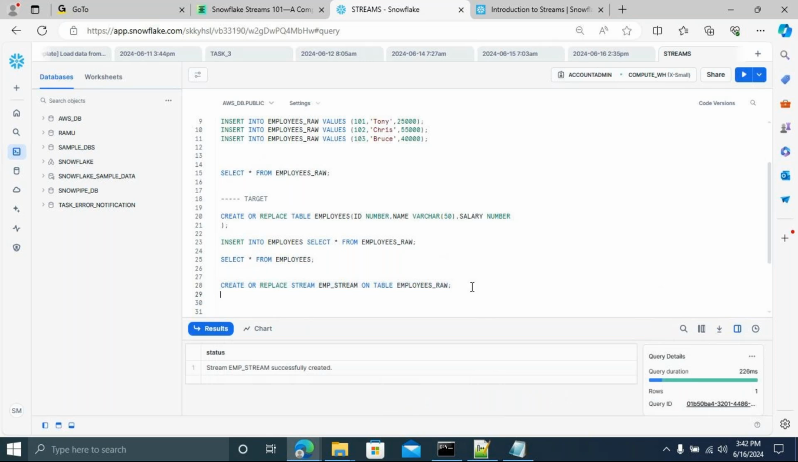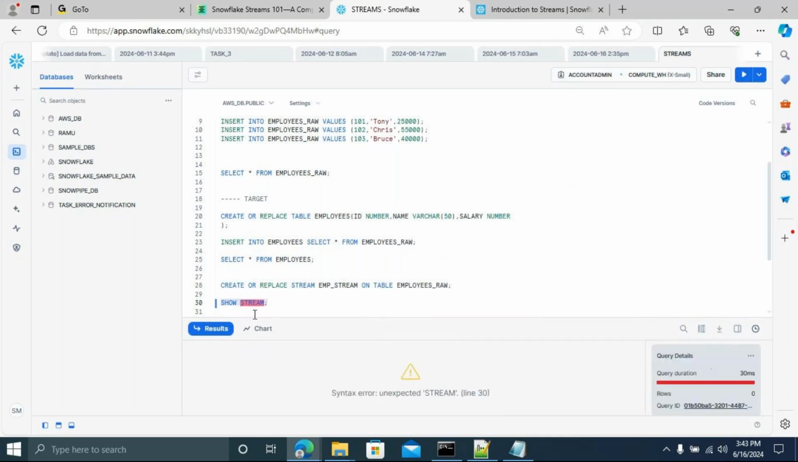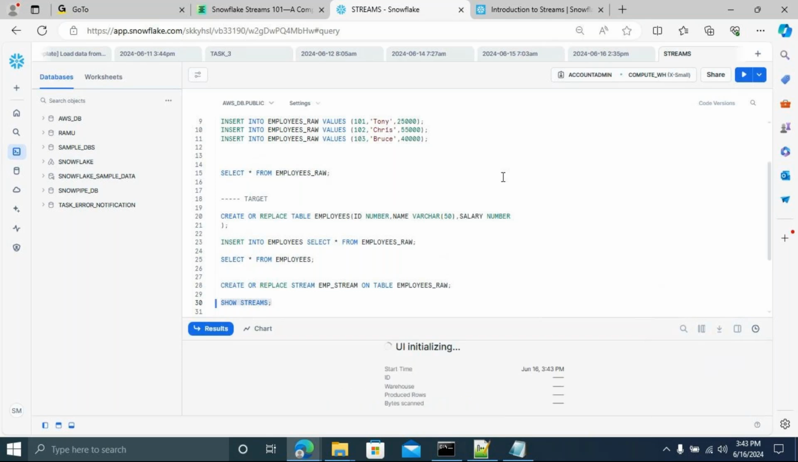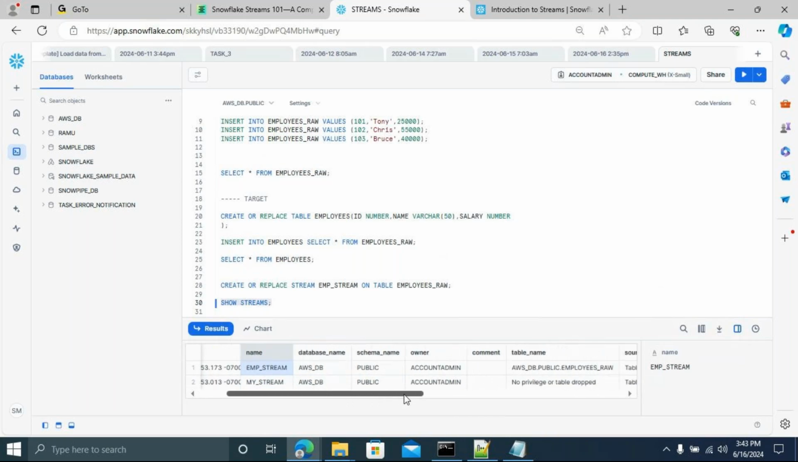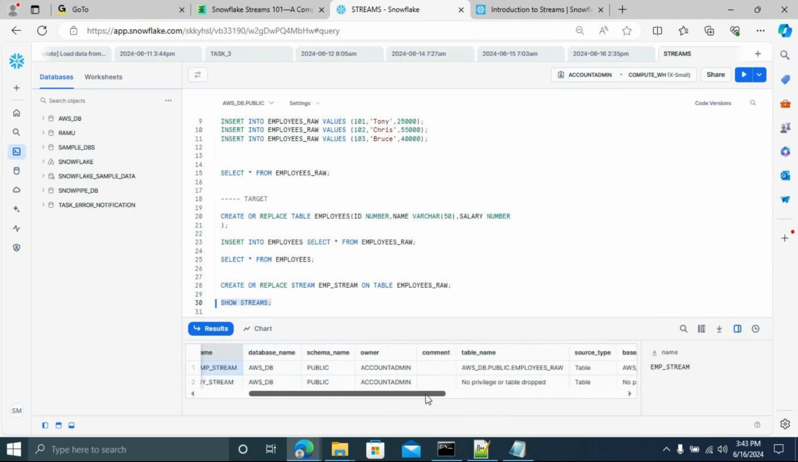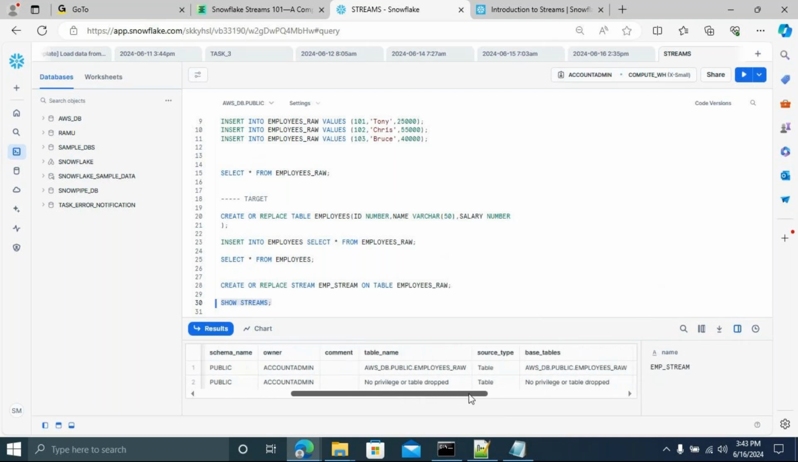Just in order to see the stream, I will give a try. I didn't use the show command right now. Show streams. Now you are able to see your streams. Just look at our stream, employee stream. This is my employee stream. See the database name, schema name, who is the owner, account admin is the owner, and table name. Source type is a table.